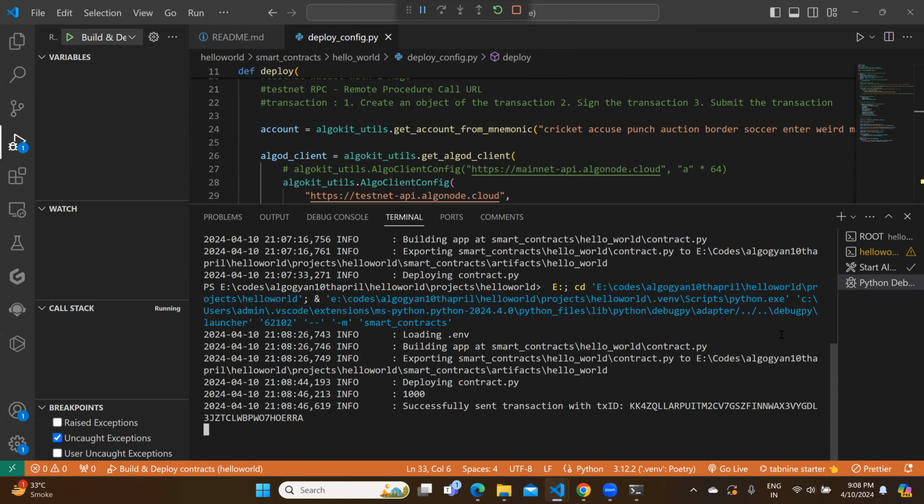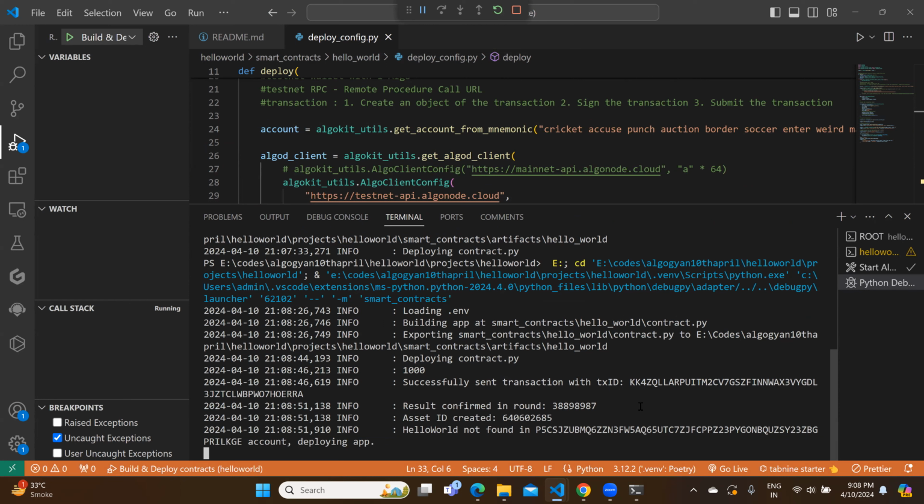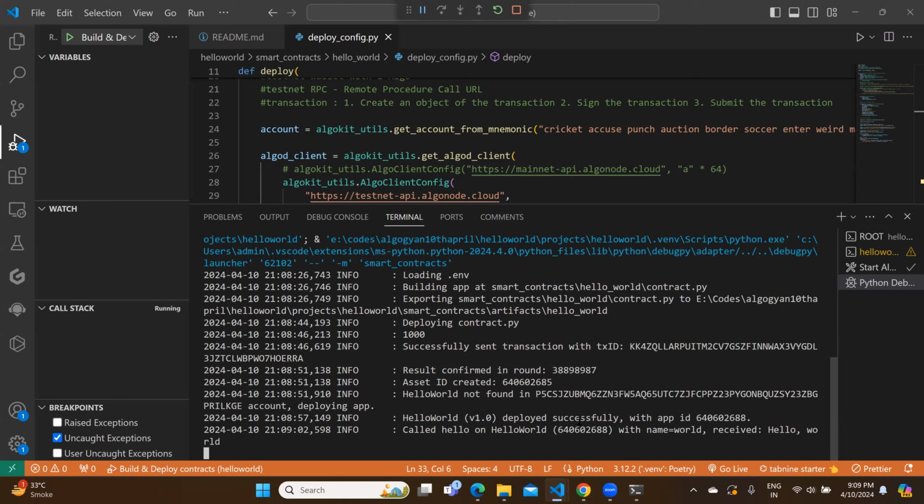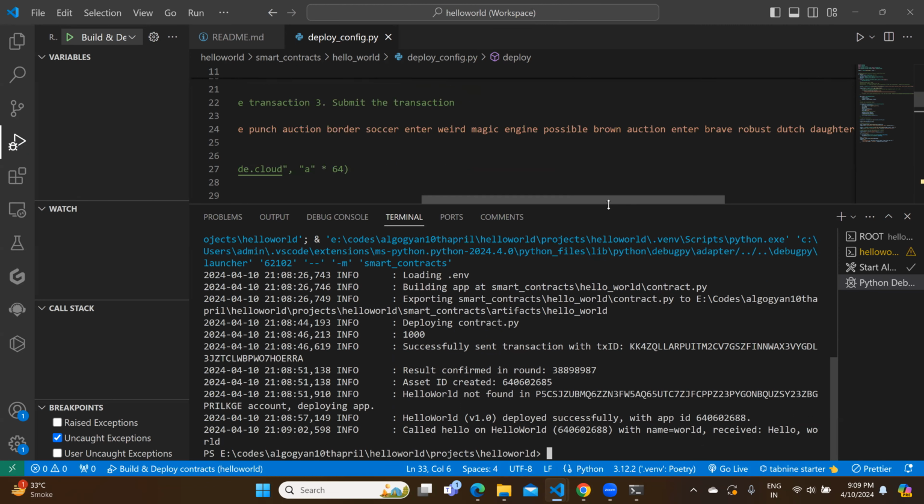Yes, it worked. Successfully sent the transaction with the ID and the confirmation is there. And we have successfully created the asset also. 640602685. Hello world is also deployed. You can see my wallet address is printed in this line. And then regular hello world is called. But most importantly, the asset is created for us, right?